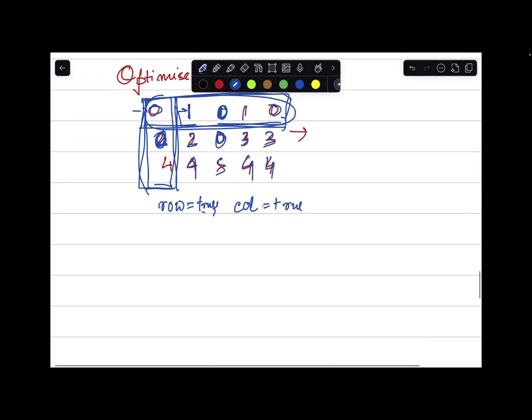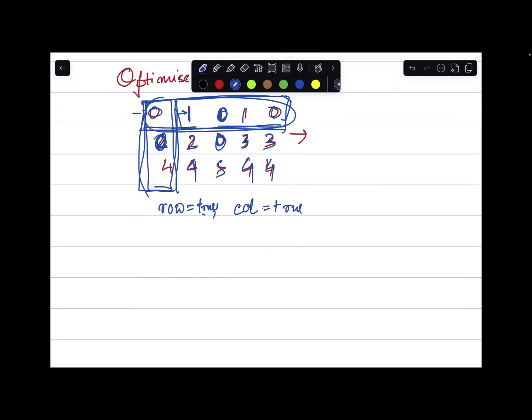Now we'll be iterating through this matrix once again. We'll be starting from 1, 1 this time. We'll start to iterate from 1, 1 this time. So for row 1 and column 1, let's see if there is any 1.